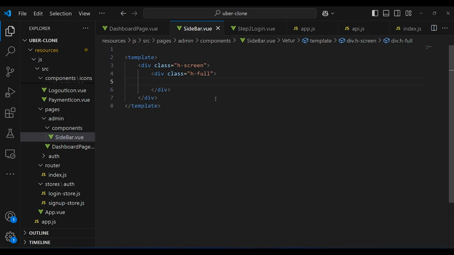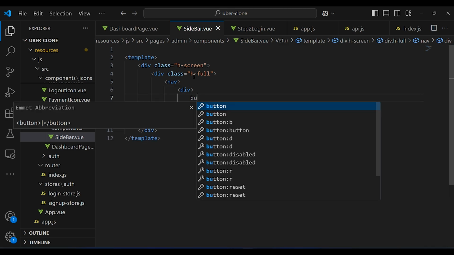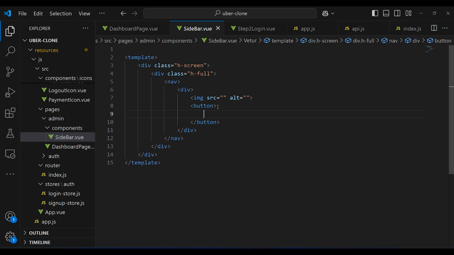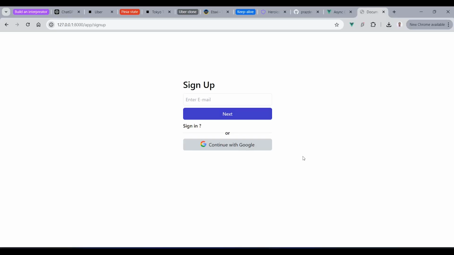And in here, I'm gonna pass the nav tag. I'm gonna pass in another div, and inside the div right here, first of all, I'm passing the image. We are going to render the logo, and also I'm gonna pass here the button, and we're going to put in right here an icon. We are going to pass this type of icon.